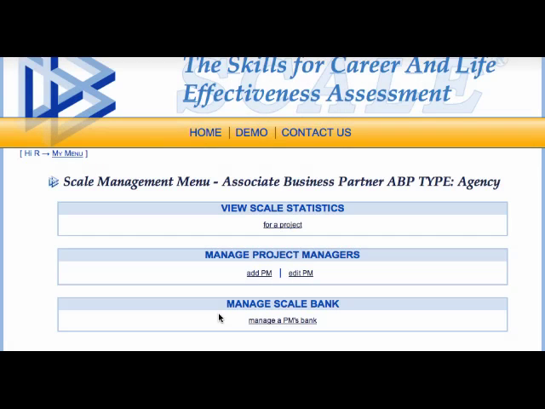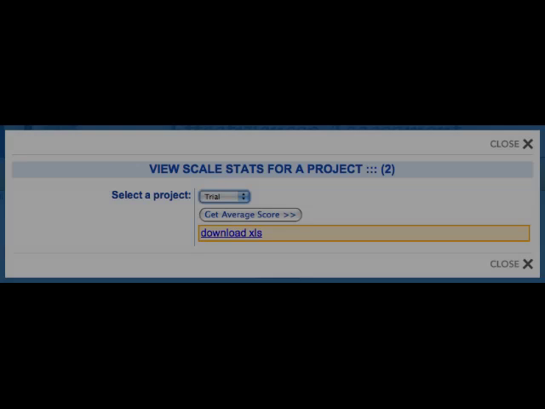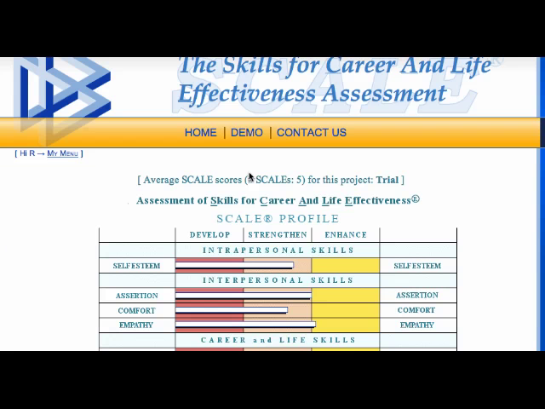To view scale data for a project, click on the link for a project located under the View Scale Statistics functional area. Use the drop-down list to select the project for the results that you want to review. 2 options are presented for reviewing the project's data. The average profile for the project or group may be viewed by clicking on the button Get Average Score. After reviewing the average profile for this group, click on the My Menu link to return to the ABP portal.